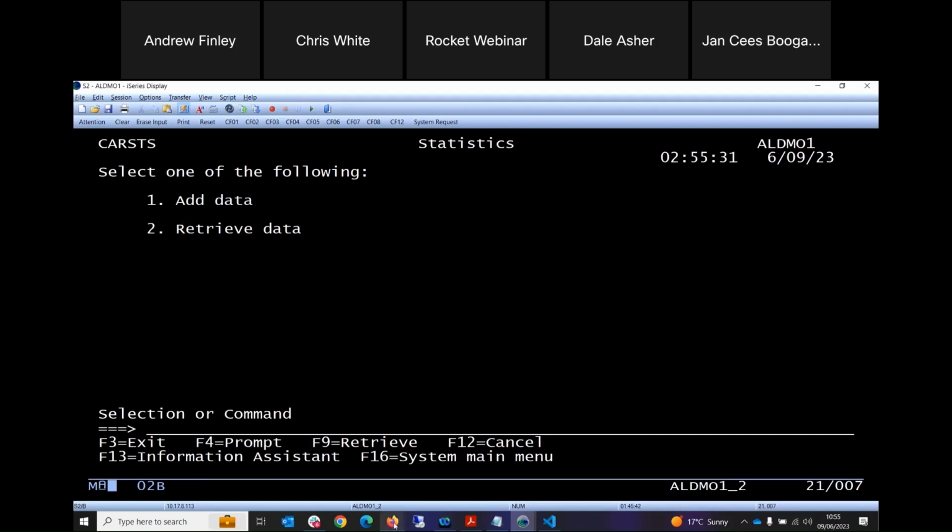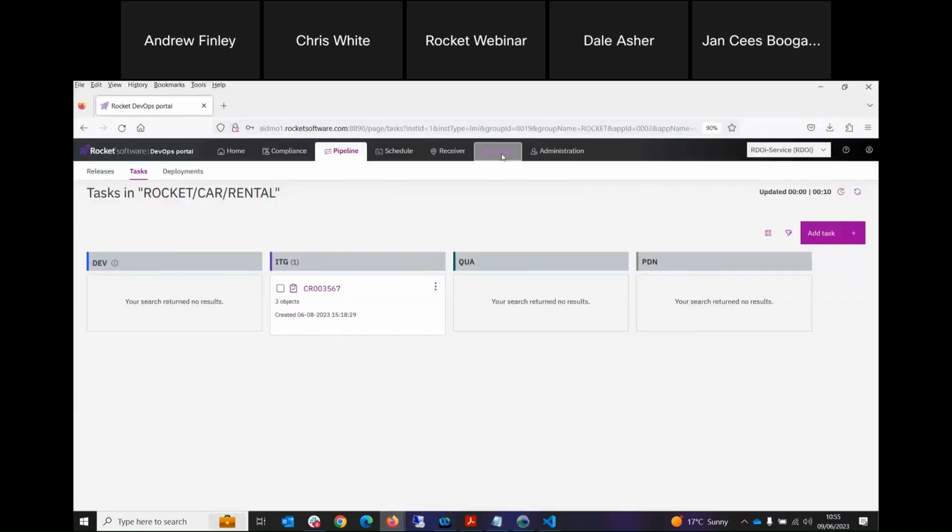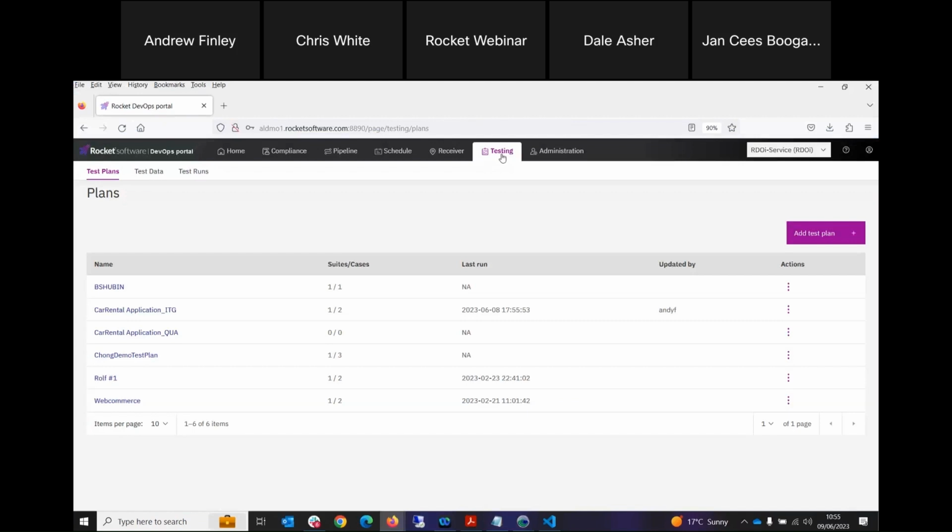And one of the ways is to use Rocket DevOps Test. So I'm just going to show you some of the ways that you could automate some of those steps. And again, there are a plethora of different reasons and methods to use RDOT. This is just trying to show you one of those ways.